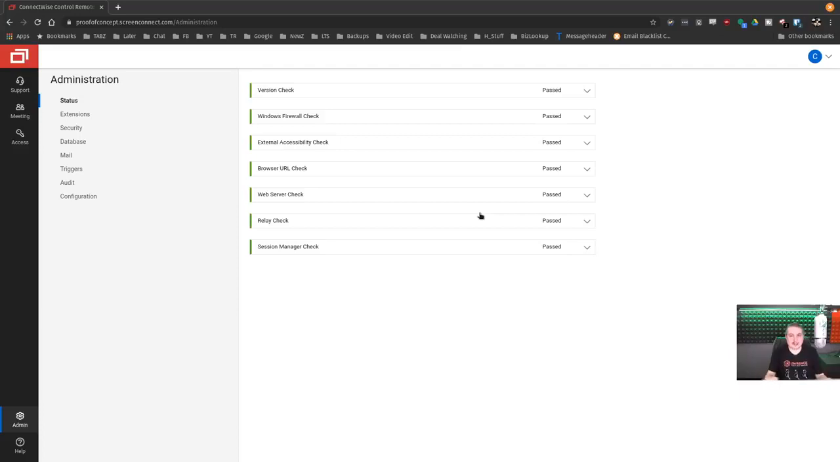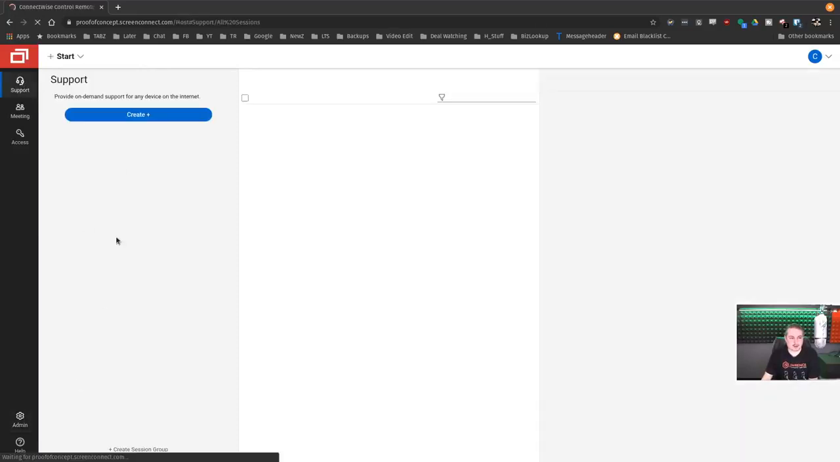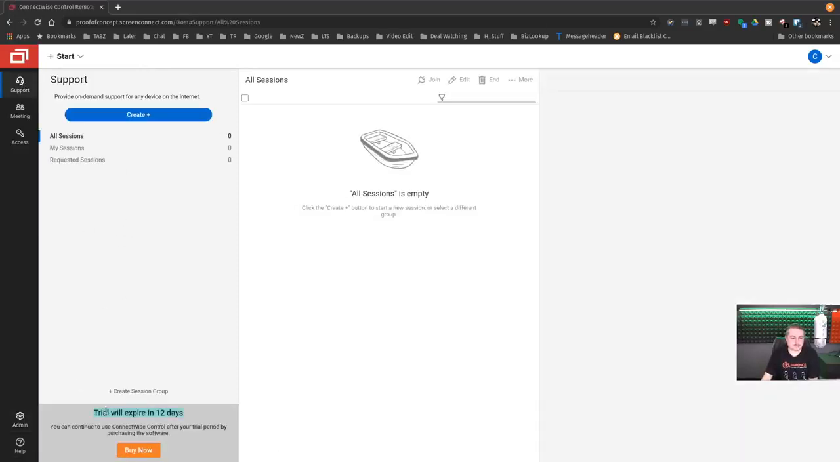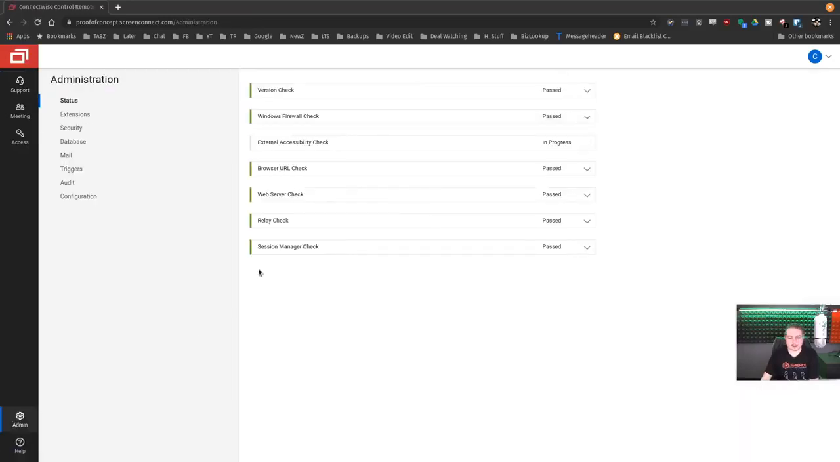Mine looks the same. The difference is I don't have to blur out all the IPs or all the clients that we have in ours. This is the demo one, which when you look here, you'll see it says there are 12 days left in my trial. This is the one I used talking about security.